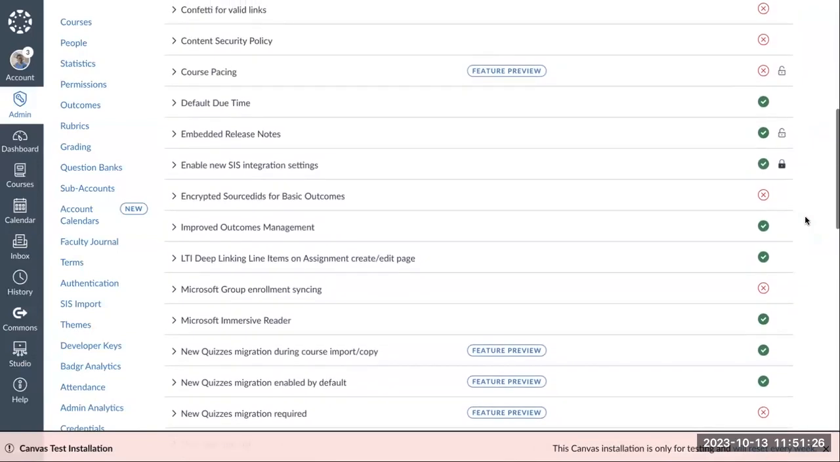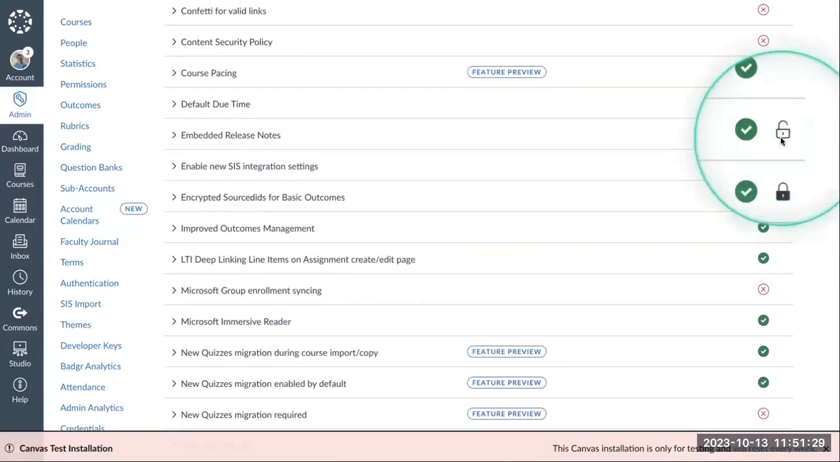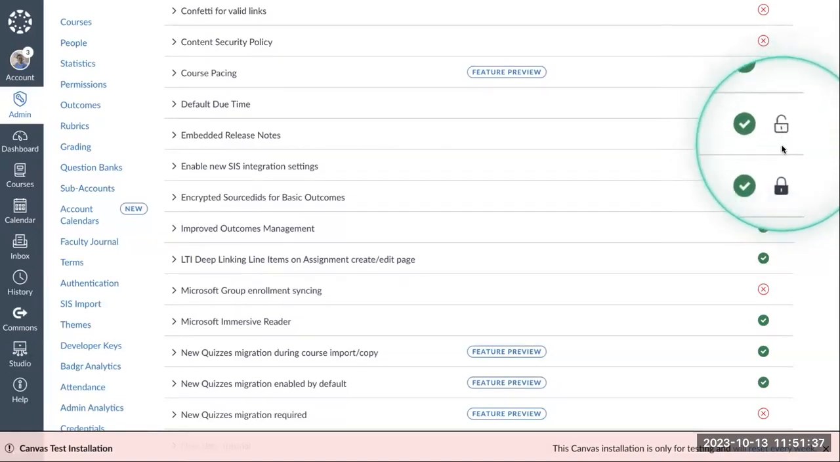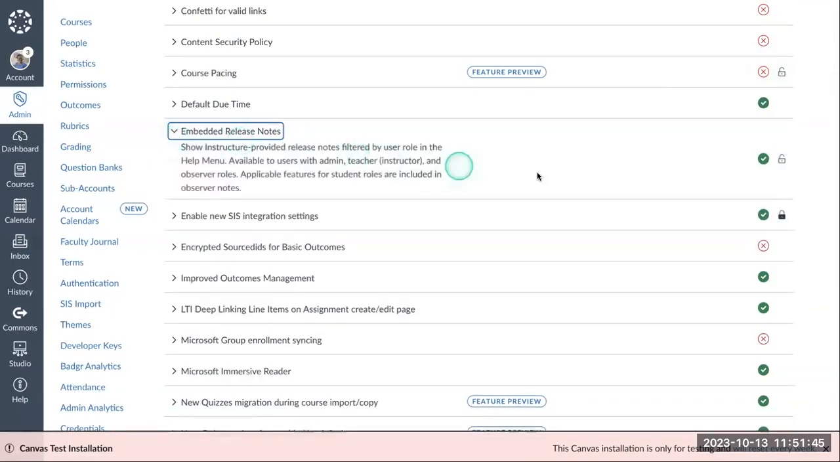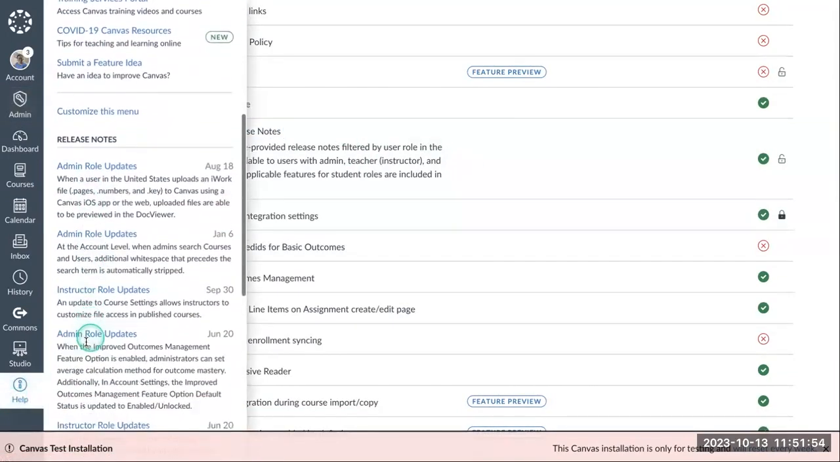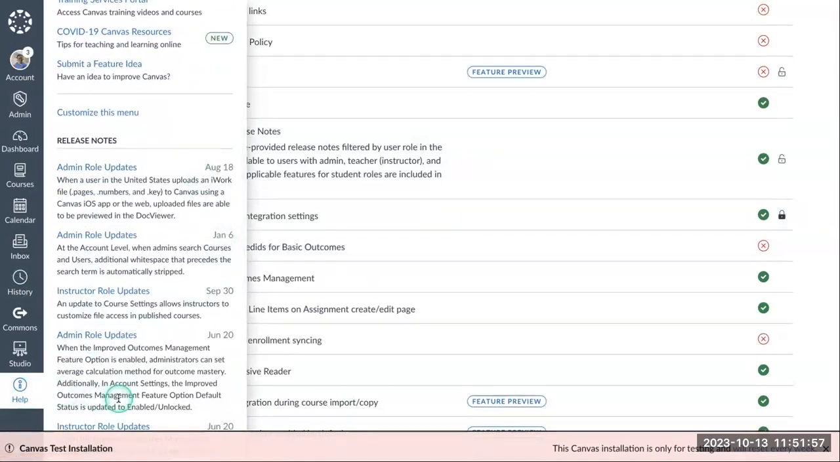Certain features allow you to keep them locked or unlocked. Unlocked allows the user to disable the feature, versus locked does not allow them to disable it for their account or course. Like the embedded release notes, this allows the users of the account to see in the help menu any new release notes for upcoming updates to the account. If someone does not wish to receive this information, they cannot turn that off on their end if this is locked down.